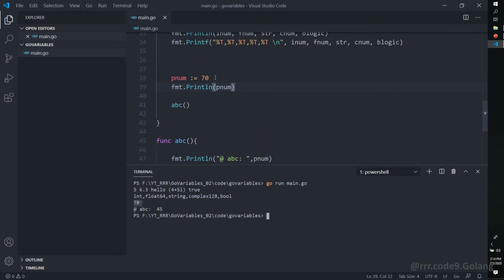So in case you want to change the global variable in any function, you can just simply change it like pnum equal to 70. If I change it to 70, then the ABC function also will print 70. Let's see. Okay, here you can see this is 70 and this is also 70.